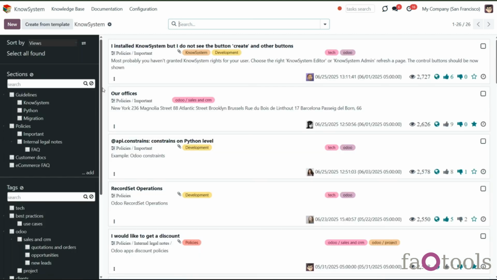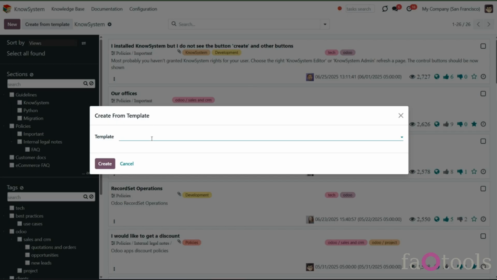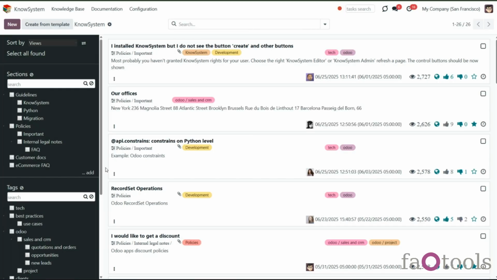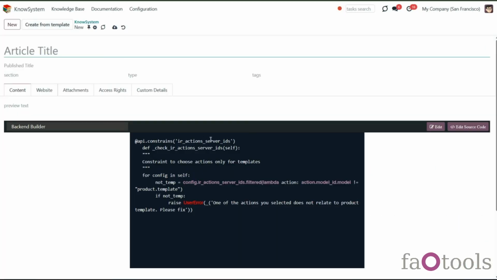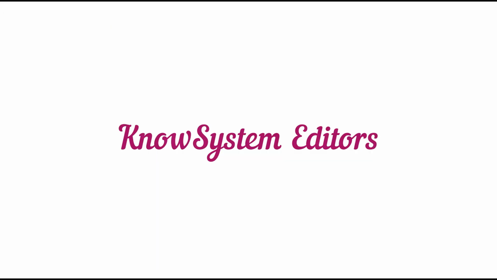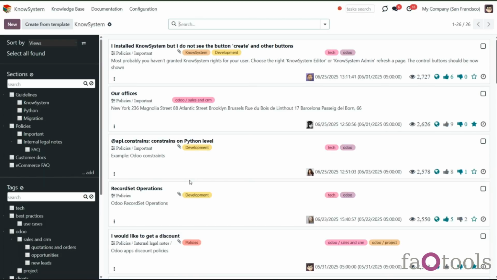Now let's create an article from a template. For that, click Create from Template, choose a template, click Create. After that, the body of an article will be filled with the values of a template. Now we know how to create an article.